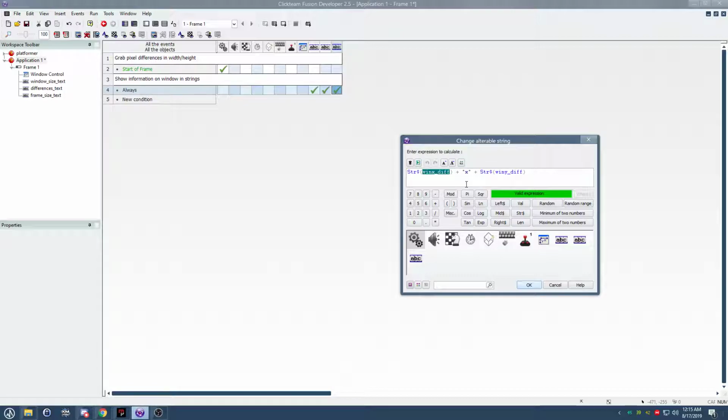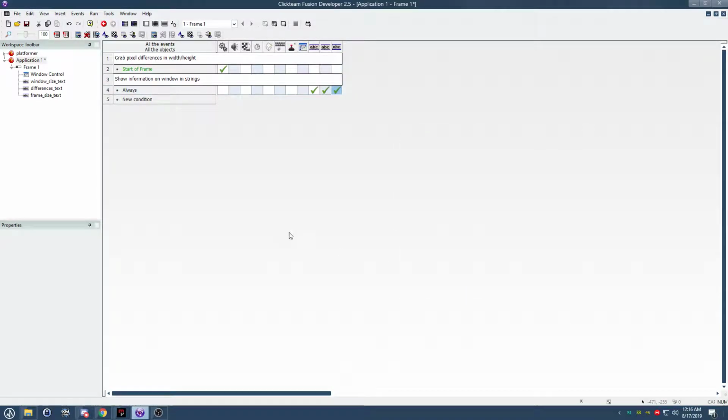I'm going to do client width, window control. Oh, jeez. Client height, window control. Okay. Let's go ahead and run it one more time.